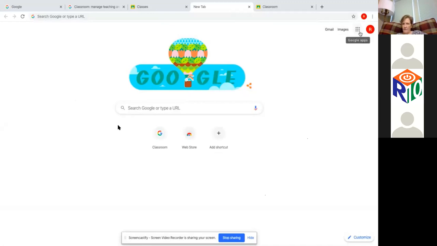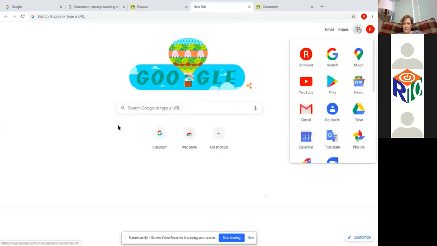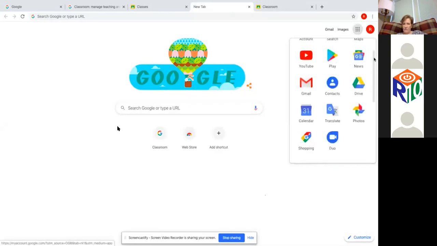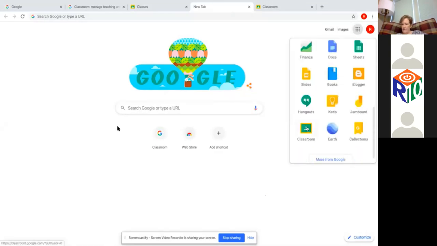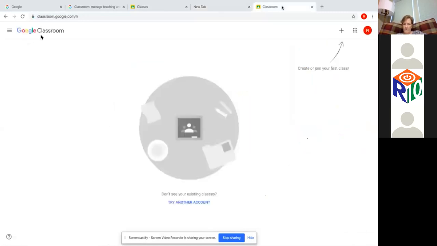To access Google Classroom, click on the waffle in the top right corner and scroll until you see Google Classroom. You can click here to be taken directly to Google Classroom, or you can open a new tab, and if you type in classroom.google.com, it will take you directly to Google Classroom as well.